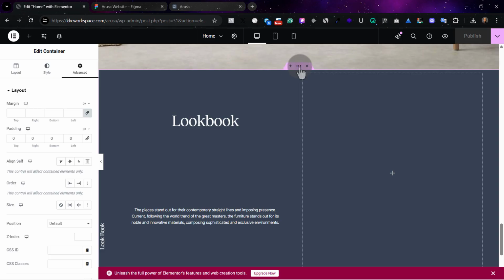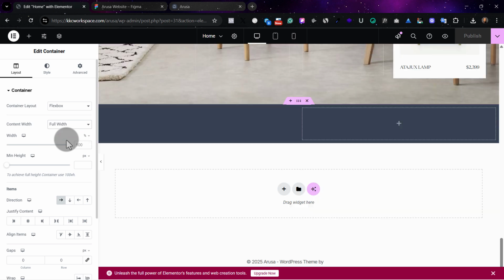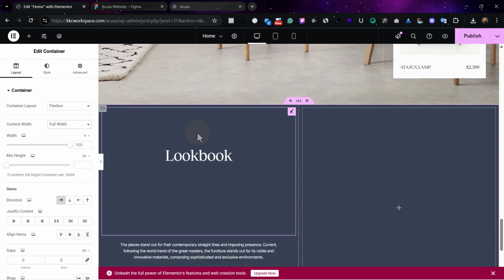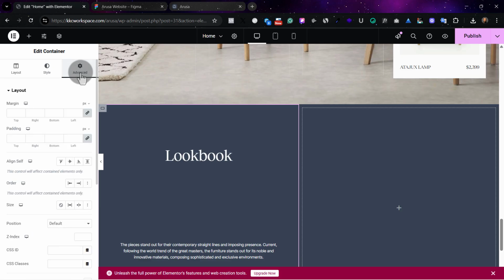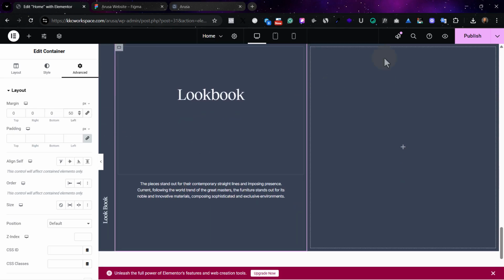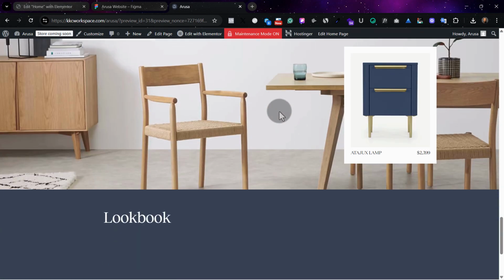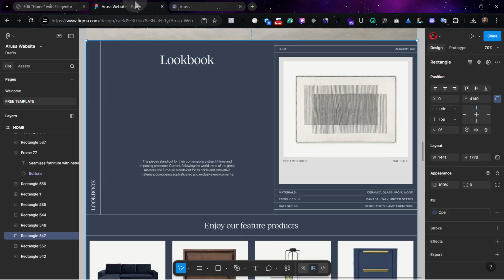So we're going to come back here and come to layout and we're going to do full width. So now when we do full width, you notice that the lookbook has lost its position, right? So we don't have to panic. We're just going to come here and position the margin to the left of 50. So as you can see, it's back here. So if we come back here, it's here. So now don't panic. There are a few settings that we will still do.